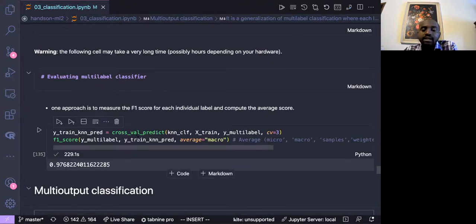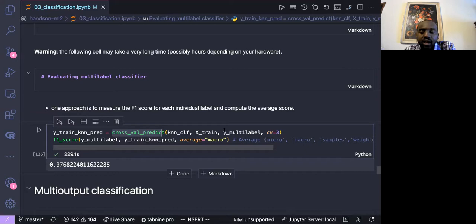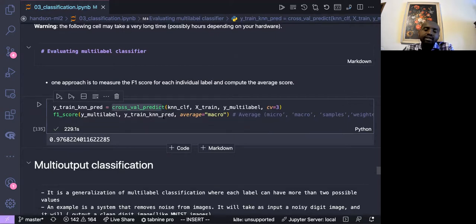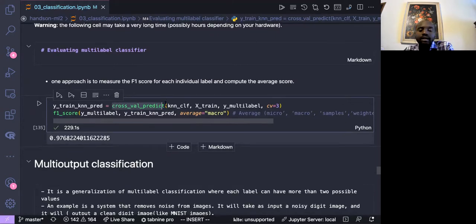But there's something on how we evaluate the classifier. We can also use the F1 score to evaluate a multi-level classifier. As you can see here, for the F1 score, we make predictions using cross_val_predict with cv=3, and now we call the F1 score and use average micro, which basically takes the average of the predictions. So this is basically the same as how we evaluate the other classifiers.